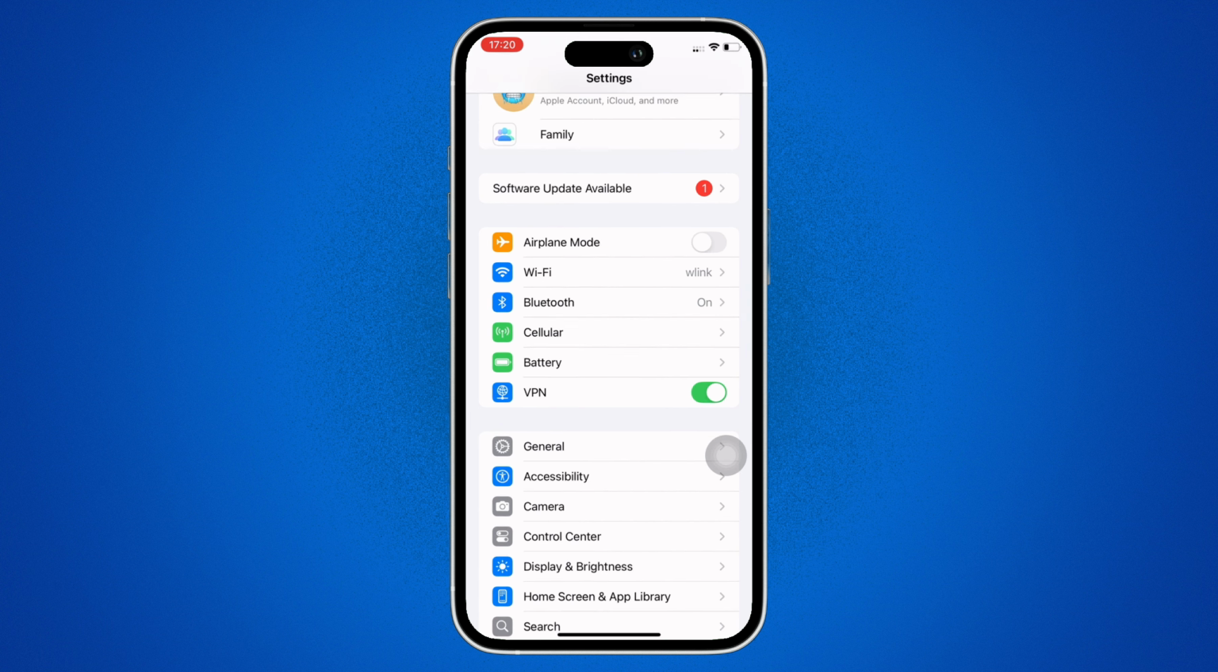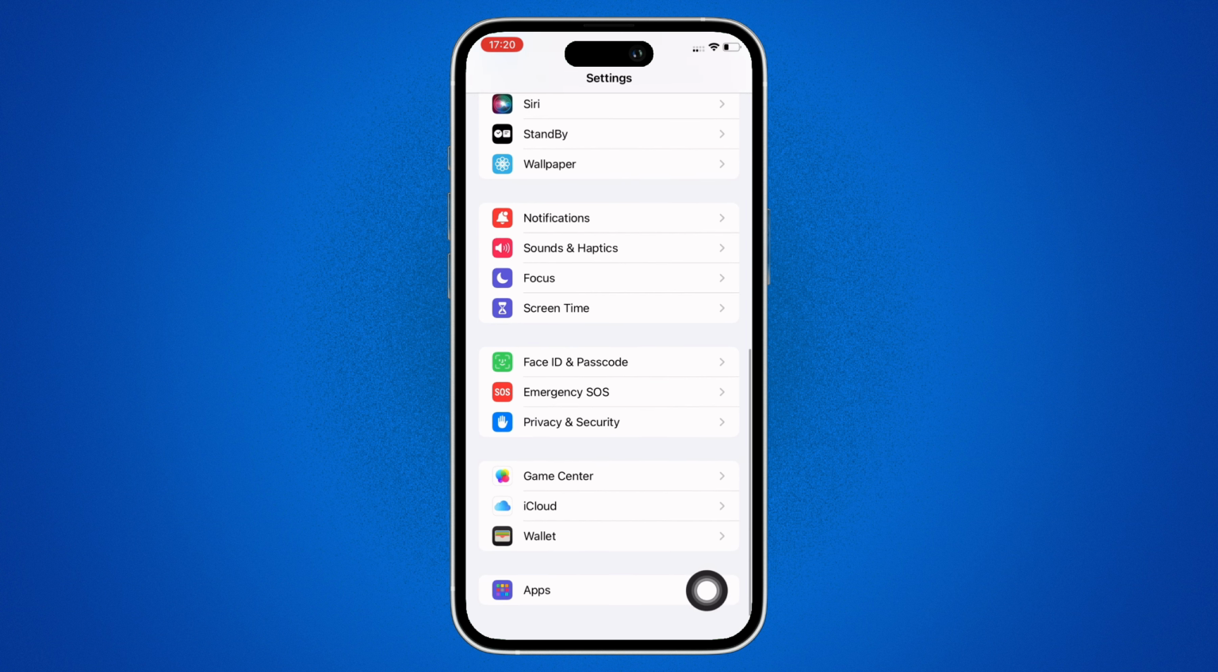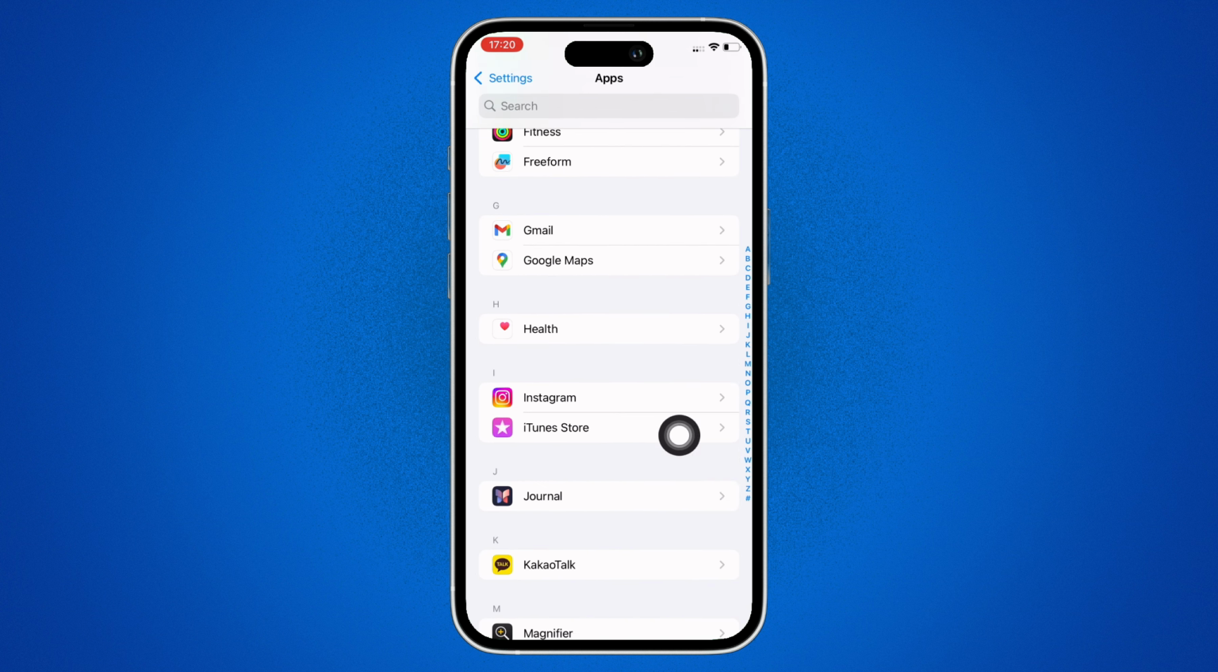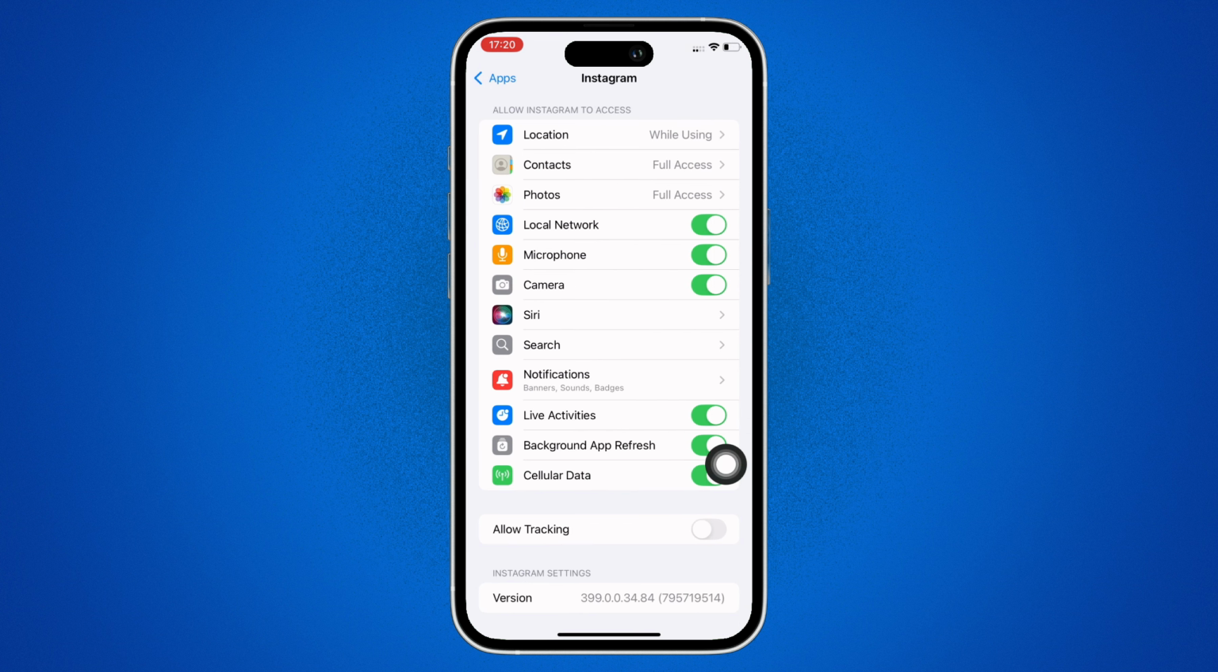And if the issue is still not fixed, then in Settings itself, scroll down to the bottom and you will see the option for Apps. Tap on it and then tap on the Instagram option and make sure the availability and permissions are enabled. So make sure the camera, microphone, and photos toggle buttons are toggled on, and if not, then go ahead and toggle on the toggle buttons for camera, microphone, and photos.